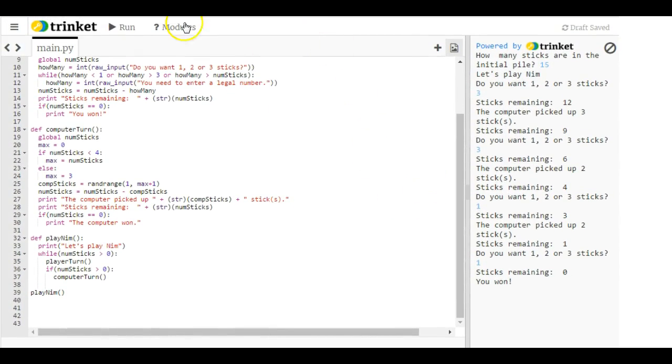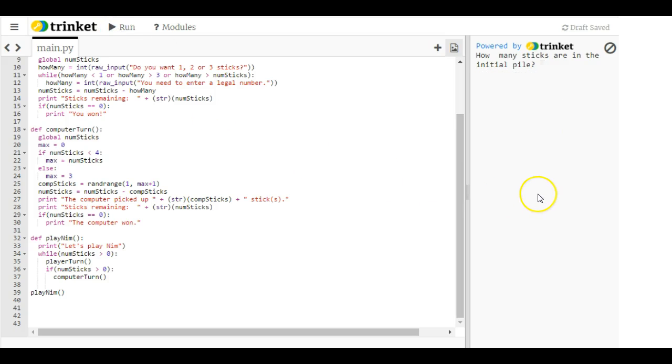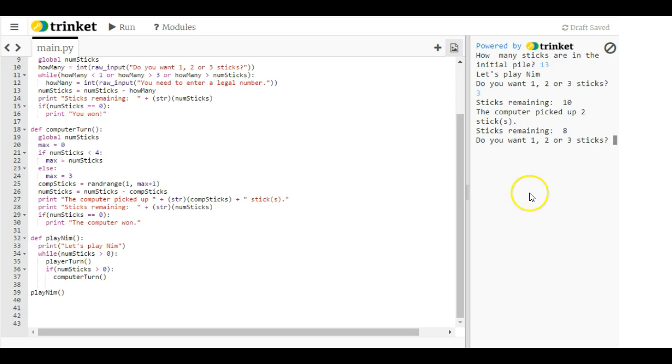So now let's run the program. It says how many sticks are in the initial pile. Let's say we put 13 sticks in the initial pile. Let's play Nim. Do you want 1, 2, or 3 sticks? I'm going to select 3 sticks. Now you'll see it says sticks remaining 10.